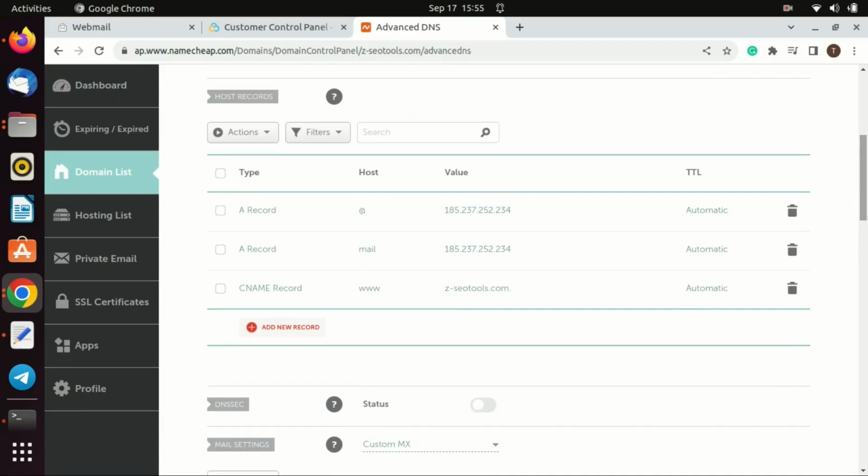Also, create an A record for the mail server. An A record, or address record, is a type of DNS record that maps a domain name directly to an IP version 4 address. This means when someone tries to visit or access the domain, the DNS system will tell them to go to the IP address associated with that domain through its A record.